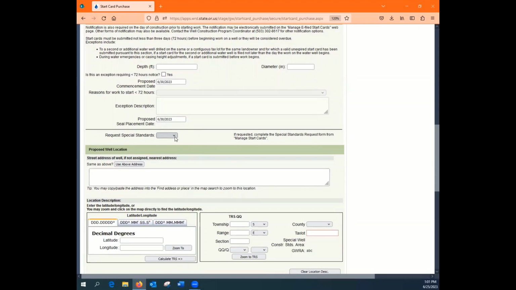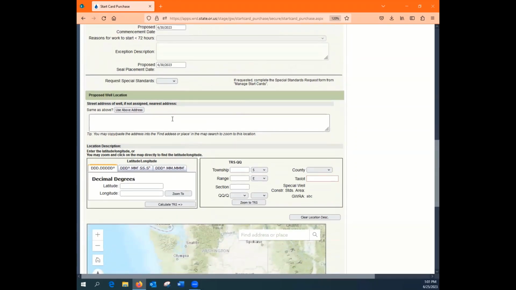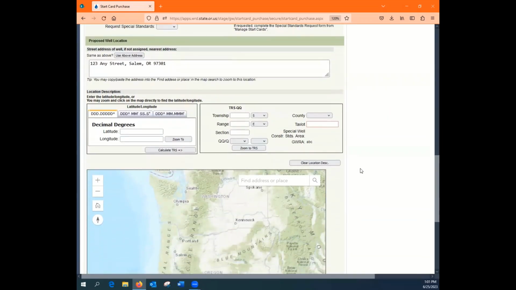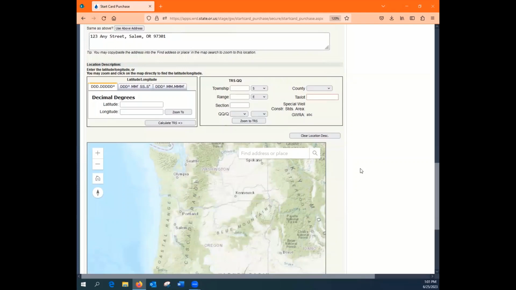Under Proposed Well Location, the next field, indicate the street address of the well or the nearest address. If the address is the same as the owner's mailing address, you can click Use Address above to populate this field. Next, I will create the map.